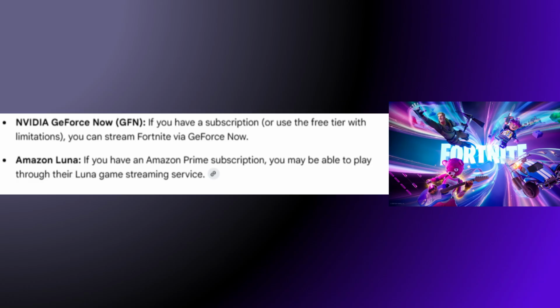NVIDIA GeForce Now. If you have a subscription or use the free tier with limitations, you can stream Fortnite via GeForce Now. And finally, Amazon Luna. If you have an Amazon Prime subscription, you may be able to play through their Luna game streaming device.